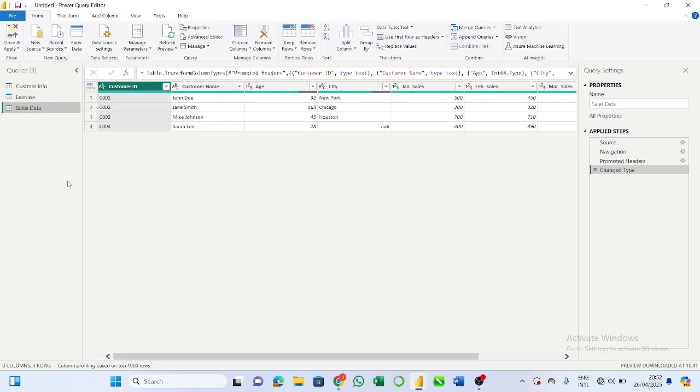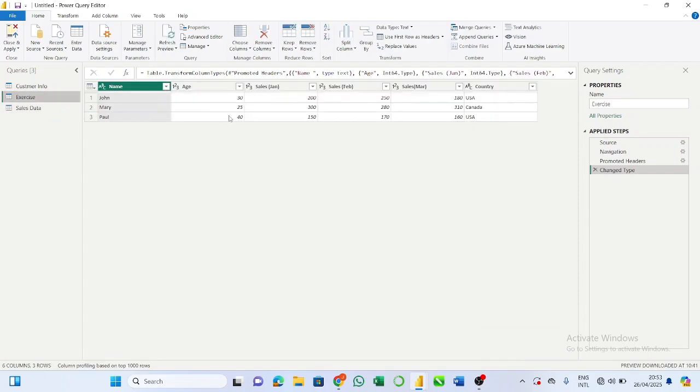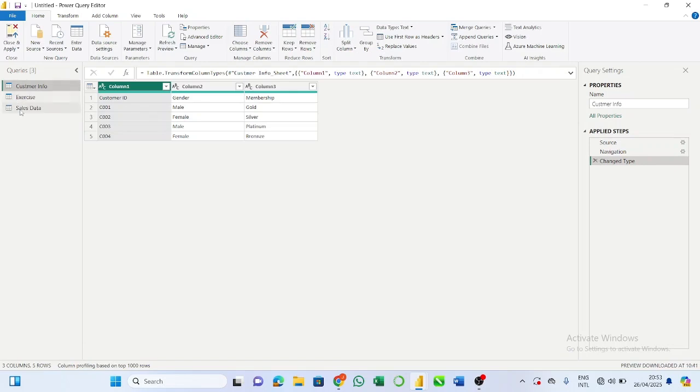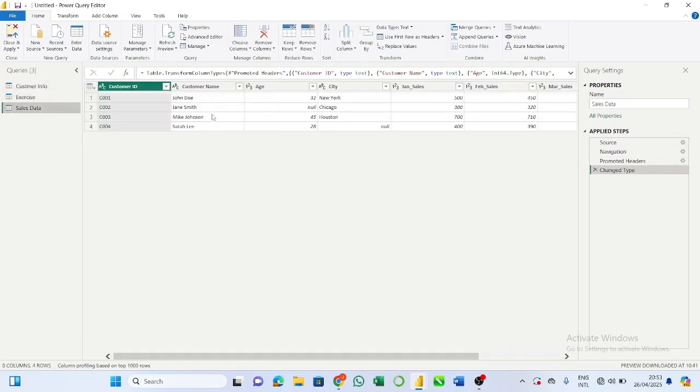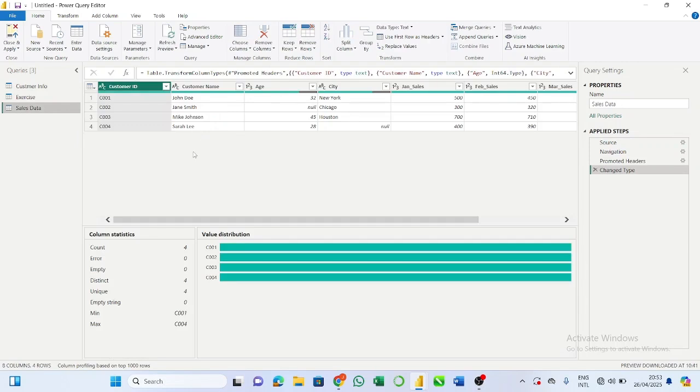So also we have the data preview area. This is where you can actually see and interact with your data. As the name implies, it's a preview, so we can actually see our data. Okay, this is exercise, this one is under here. This is customer info. This is it here. Sales data, this is it here. So that is what this data preview pane is for.